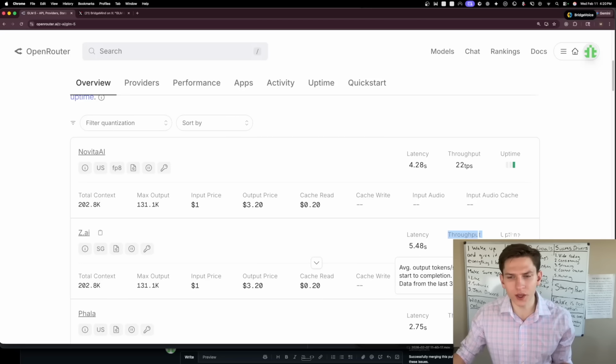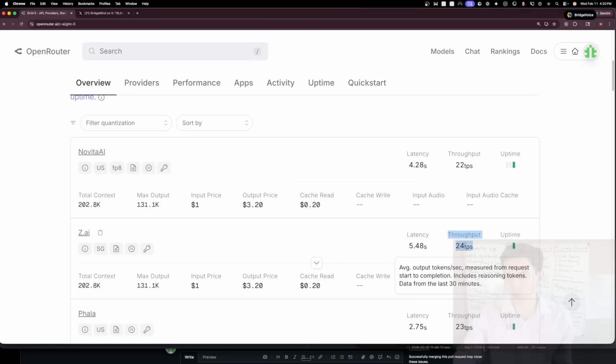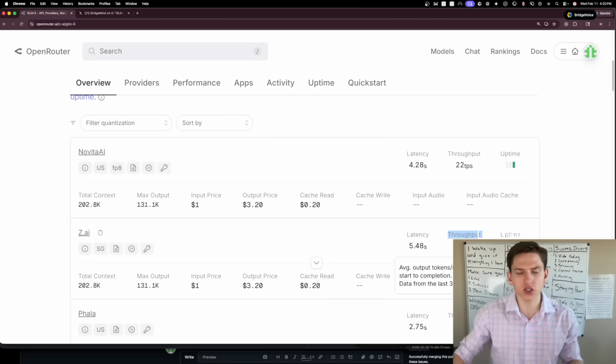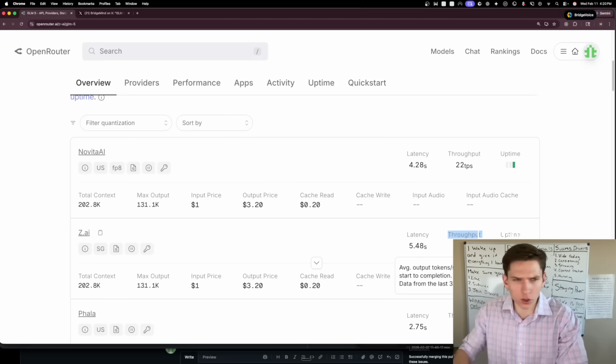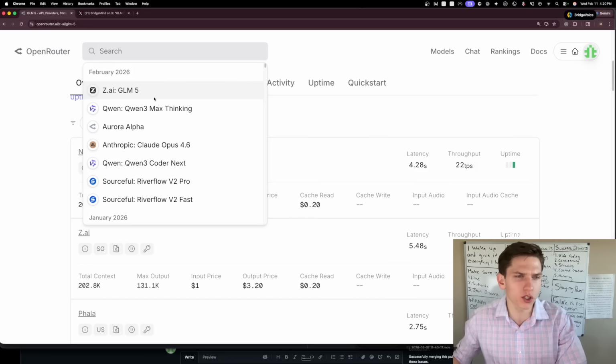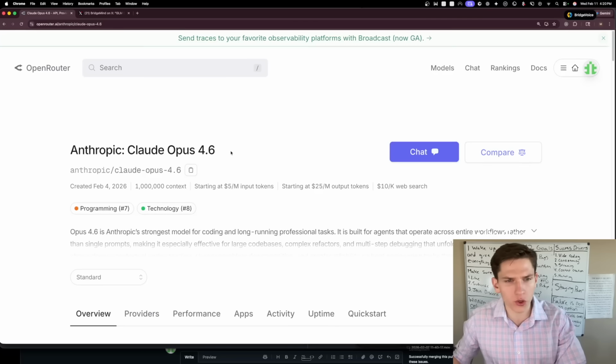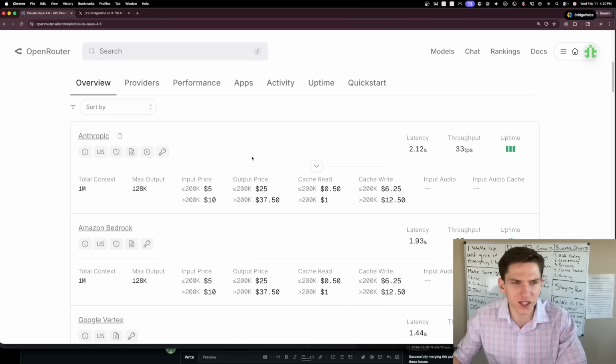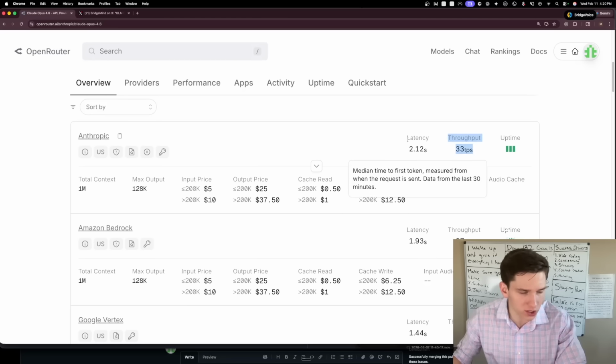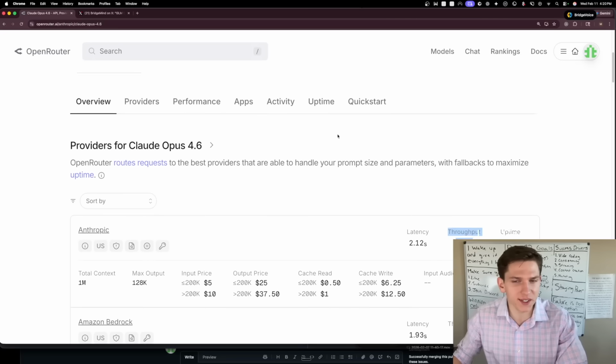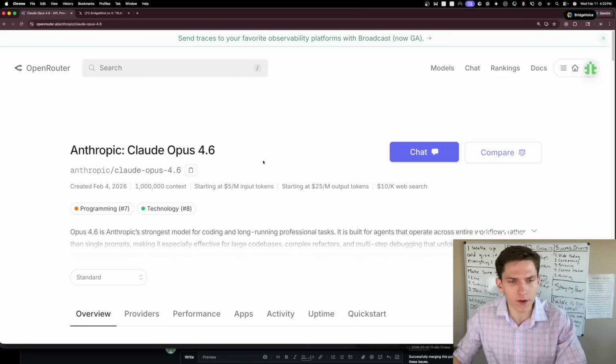This again is only based off of the data from the last 30 minutes. So it's a little bit slow, but I did see it at 36 tokens per second. If we compare this with Opus 4.6, you're going to see that it runs at about 33 tokens per second. So right now, for the past 30 minutes at least, Opus 4.6 has been running faster than GLM 5. But in terms of cost, that is the biggest thing.